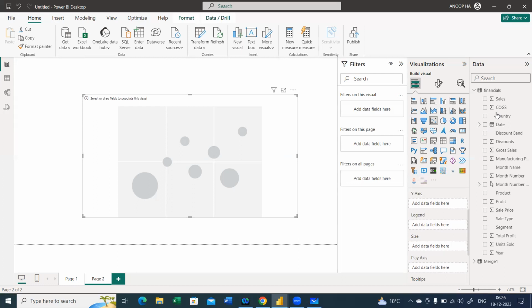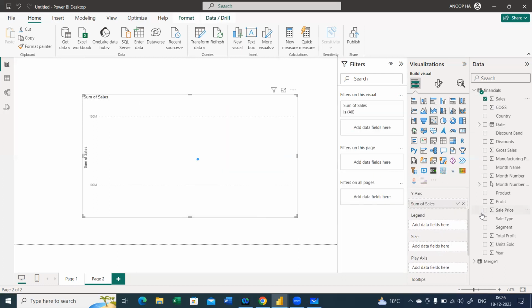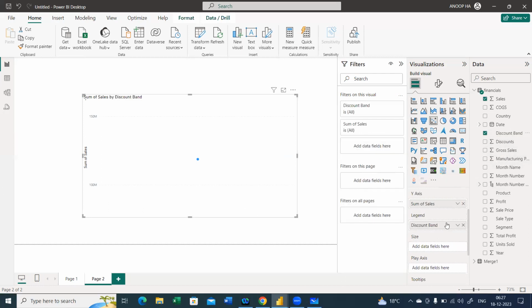So if you want to analyze, say, sales, this is the sum of sales. Next, you have got profit as well, right? So you want to analyze profit over the... okay, let me not use profit. Let me go for discount band and use it in the legend. See, you have got the profit. See how it has been.